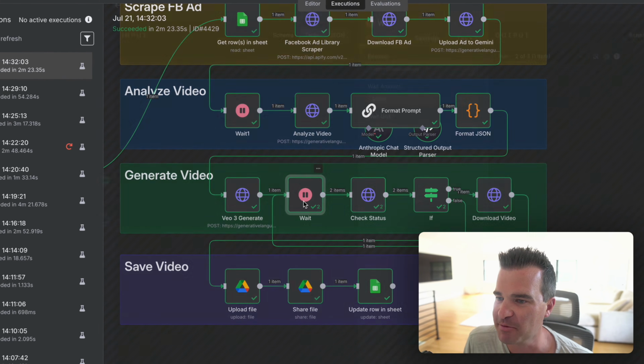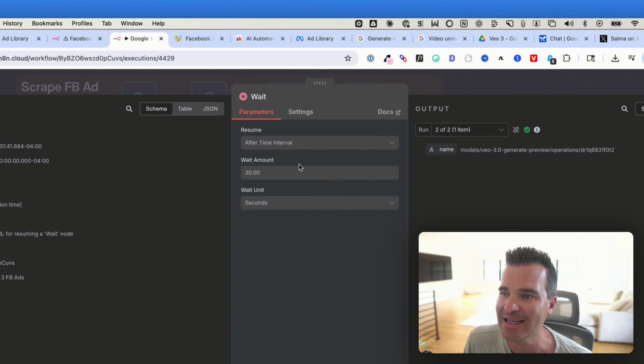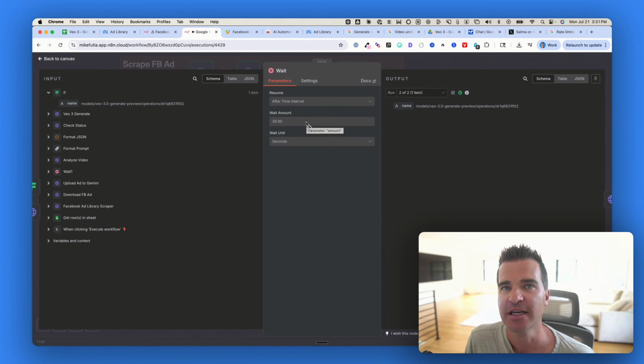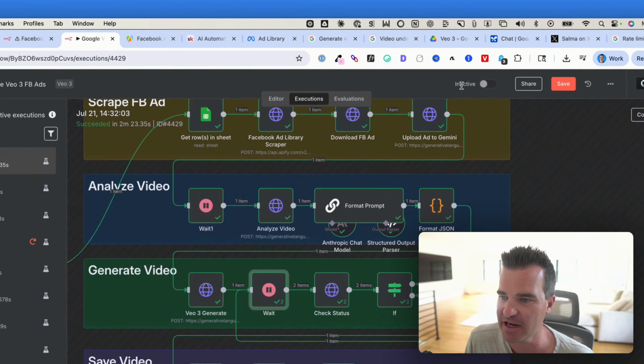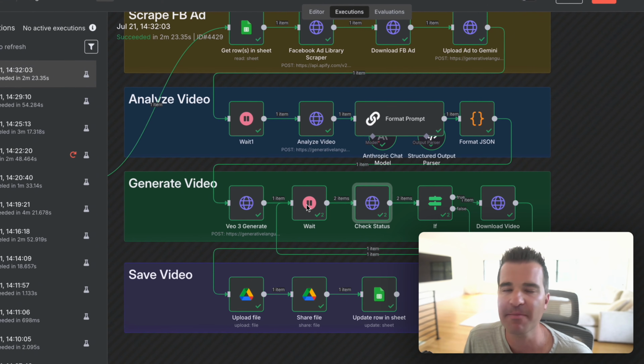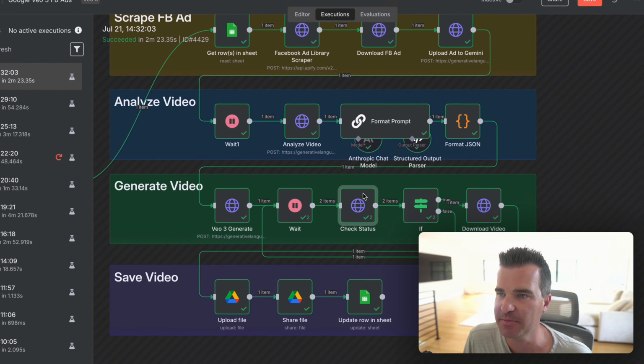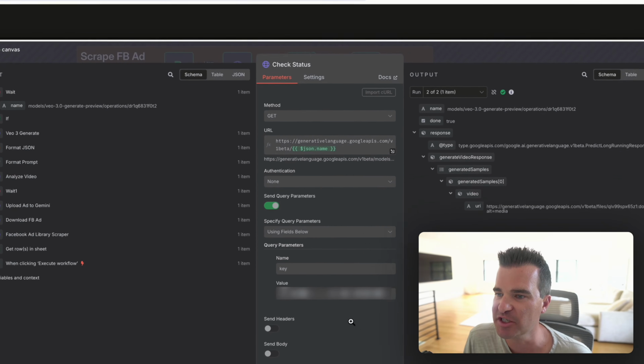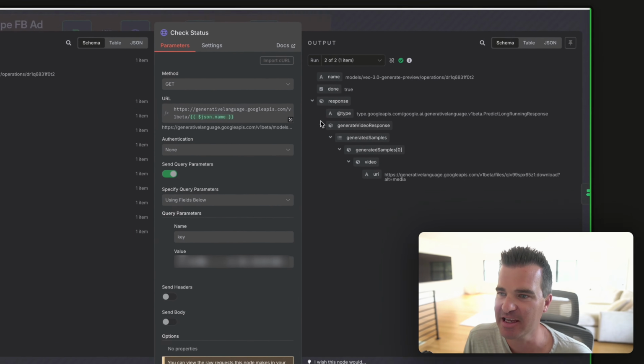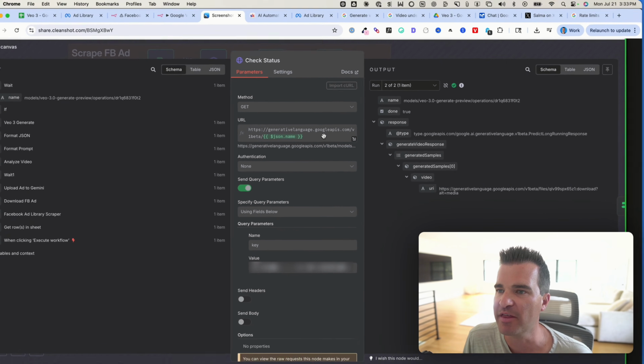So again, what I was saying before is that we're going to execute a wait step here for 30 seconds just to let Google finish creating that video. All right, so after that wait step, we're going to add another HTTP request, and I have this open in a screenshot with my API key blurred out. Let's look at what we're doing with this node.